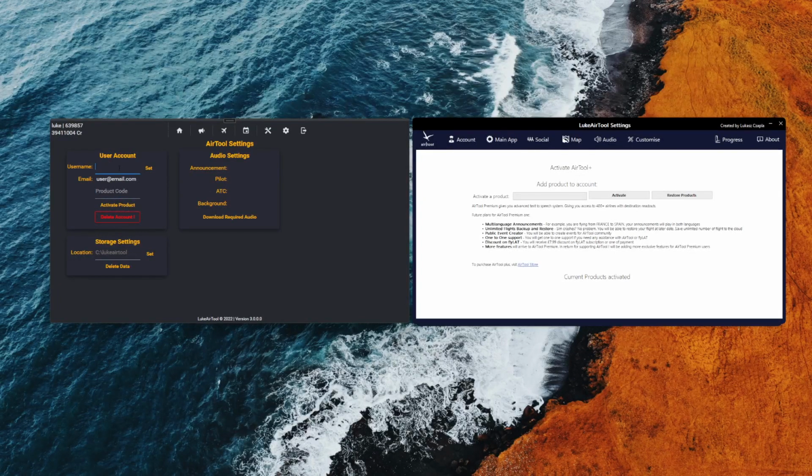Now you'll be able to change your username. So the way Airtool works, it doesn't work by username. However, username is being displayed to other users, so your friends list and stuff like that. Email, obviously email will come up here. To change the email, you can contact us. I'm not going to set it here. Product code, so activating Audio Plus or FlyLat, you can do it.